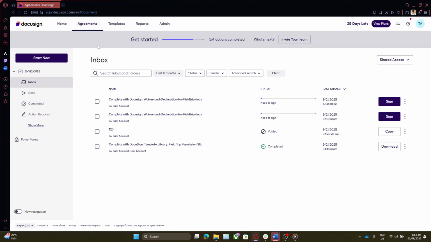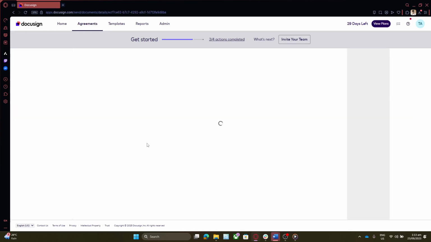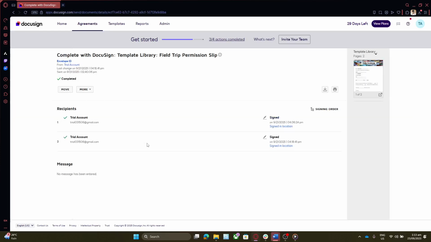Now that you're in the agreement section, take a moment to locate the specific file for which you want to retrieve the certificate of completion. This might involve a quick scroll through your documents or using the search function to find the exact agreement. Once you've found it, click on the file. Selecting the right document is crucial because the certificate is generated based on this particular agreement.